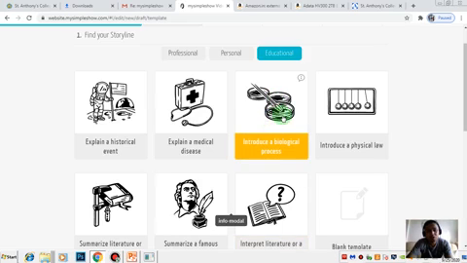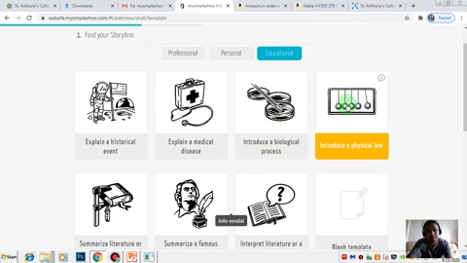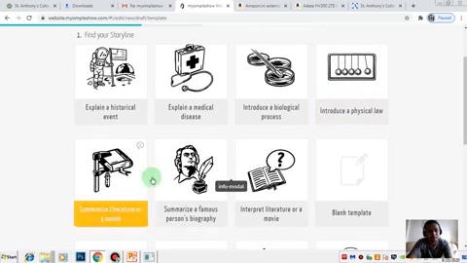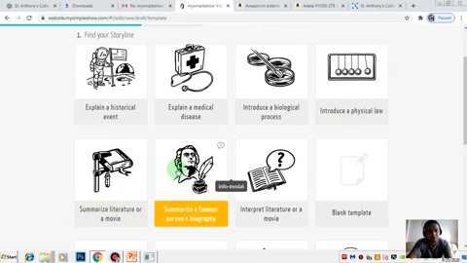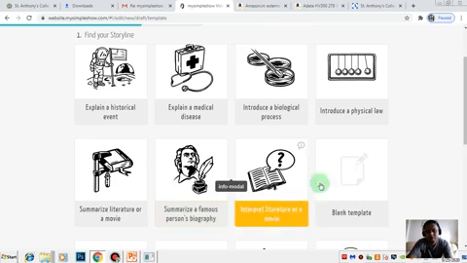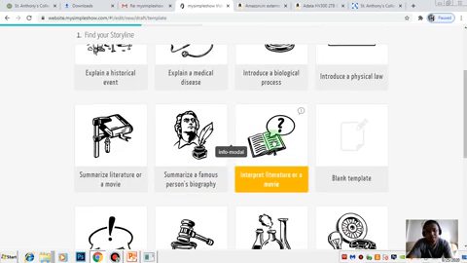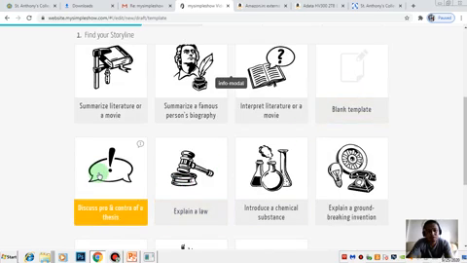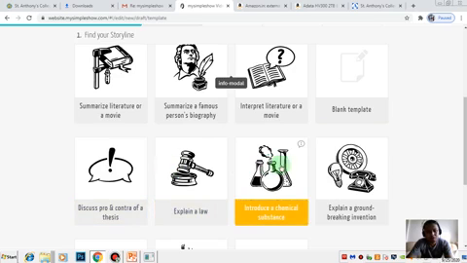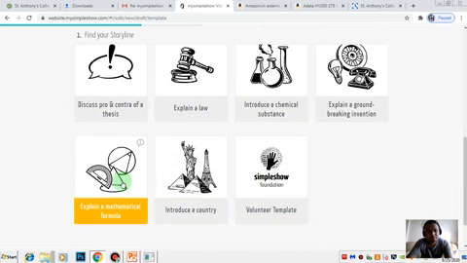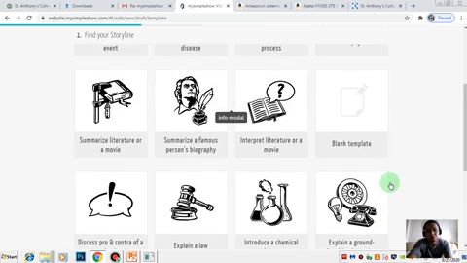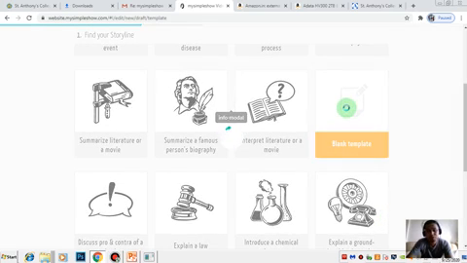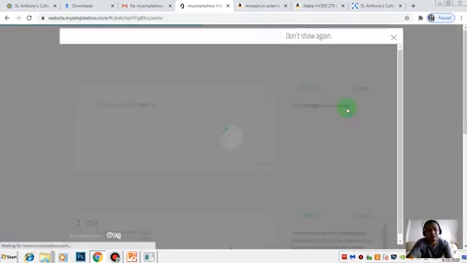If you are from biology, biochemistry, biotechnology, zoology or botany, you can choose Introduce a biological process. If you are from physics, you can choose Introduce a physical law. If you are from the literature department, you can choose Summarize literature or Summarize a famous person's biography. Or if you're from media, you can interpret literature or a movie. Then you have a blank template, Discuss the pros and cons of a thesis, Explain a law, Introduce a chemical substance, Explain a medical formula, Introduce a country. There are so many options, but I'll choose the blank template because it does not match my topic.